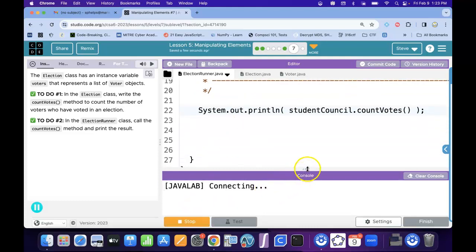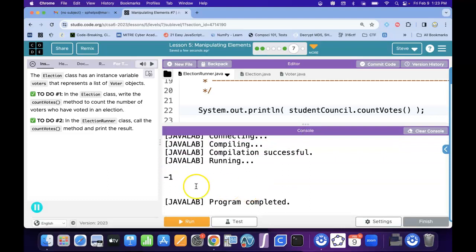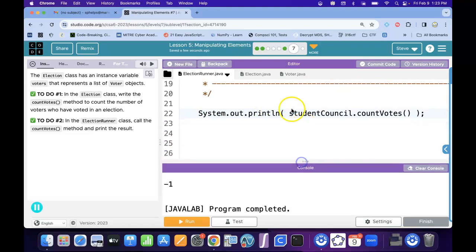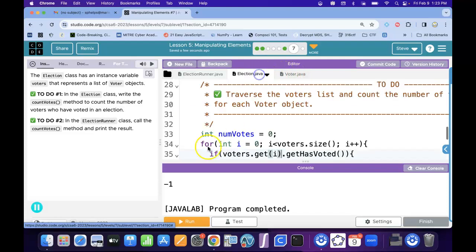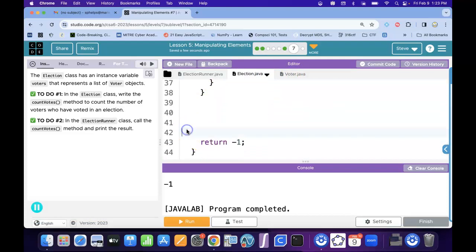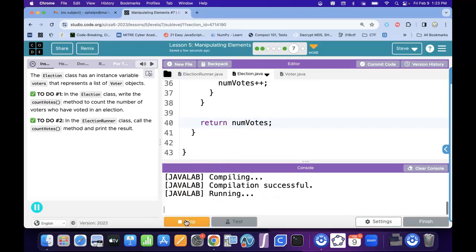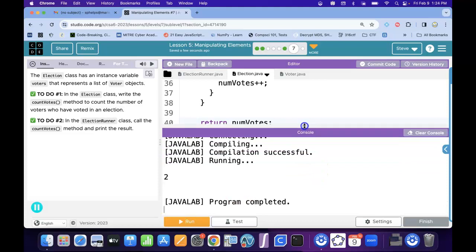Let's see what happens. Kind of nervous. So why would it return a -1? Huh? Oh, nice catch. It did exactly what it was supposed to do. It returned -1. Did I need to return num votes? Is that what it was, huh? Good catch, man. Good catch. Nice. All right, there you go, man.